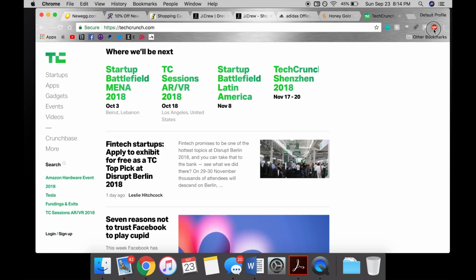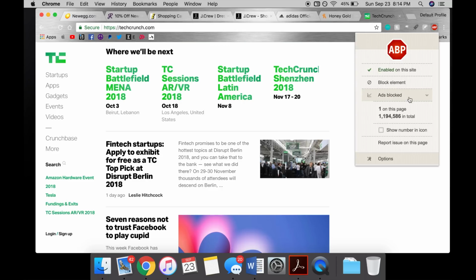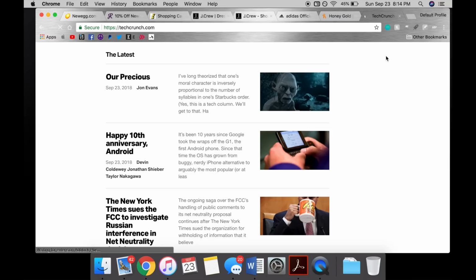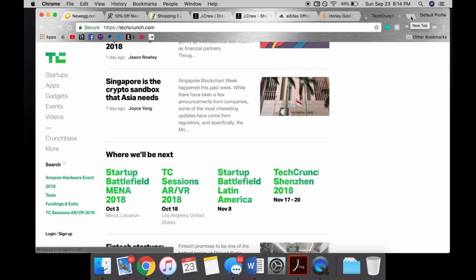If you would like to support the content creator of the website you're on, you can disable the extension so it will show ads. This is great, for example, if you want to show ads on YouTube, you can have it disabled there, but active on every other website that you go to.